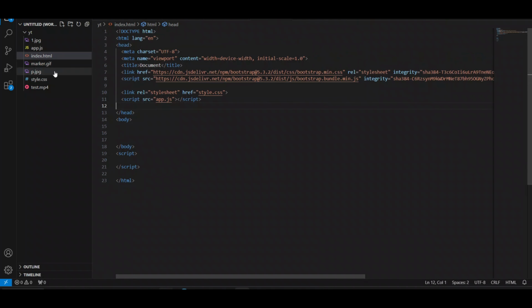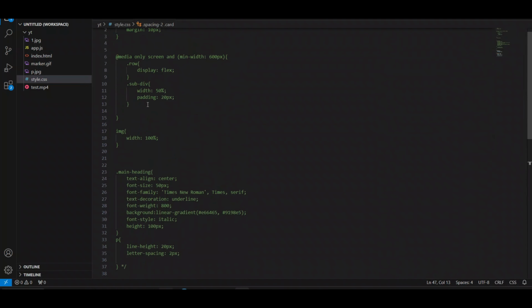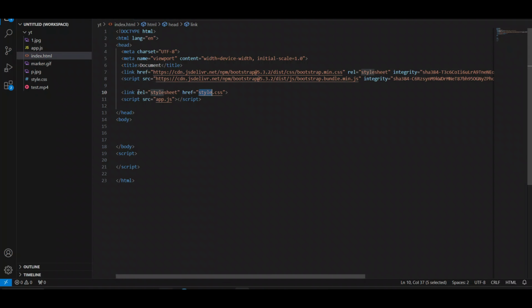Okay, so here you can see this is my index.html. I have linked a style.css with it. There's some dummy CSS in it. Leave it. So we will add the list here and style it in style.css. If you want to style it here, you can style all of that.